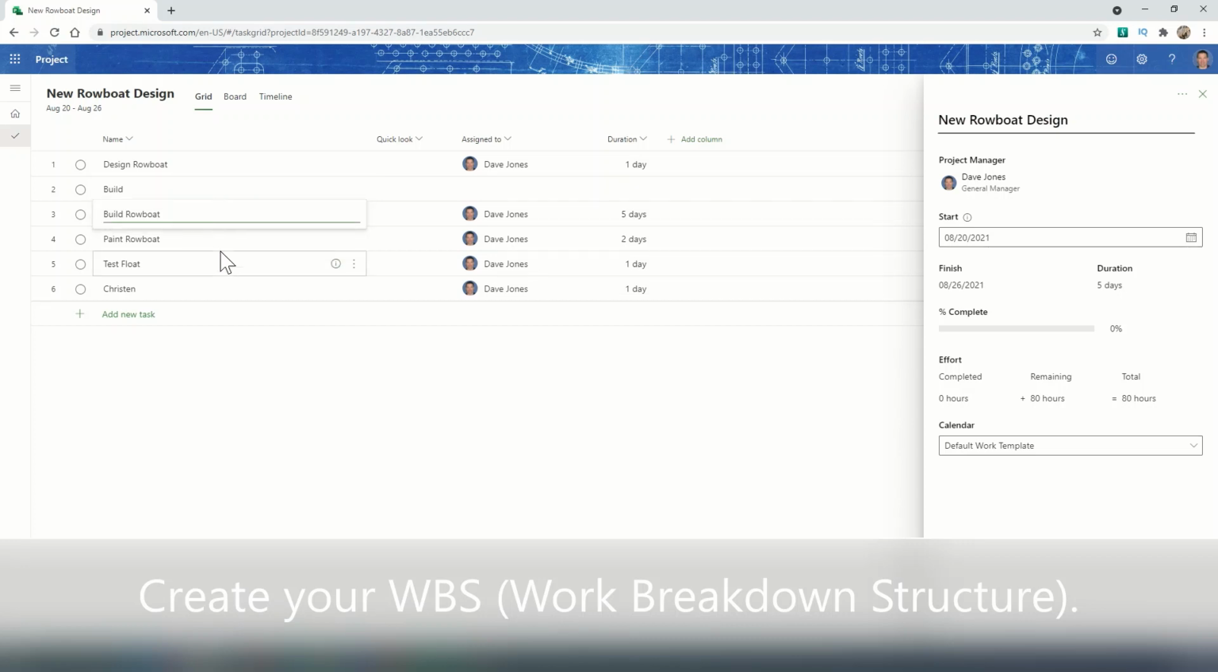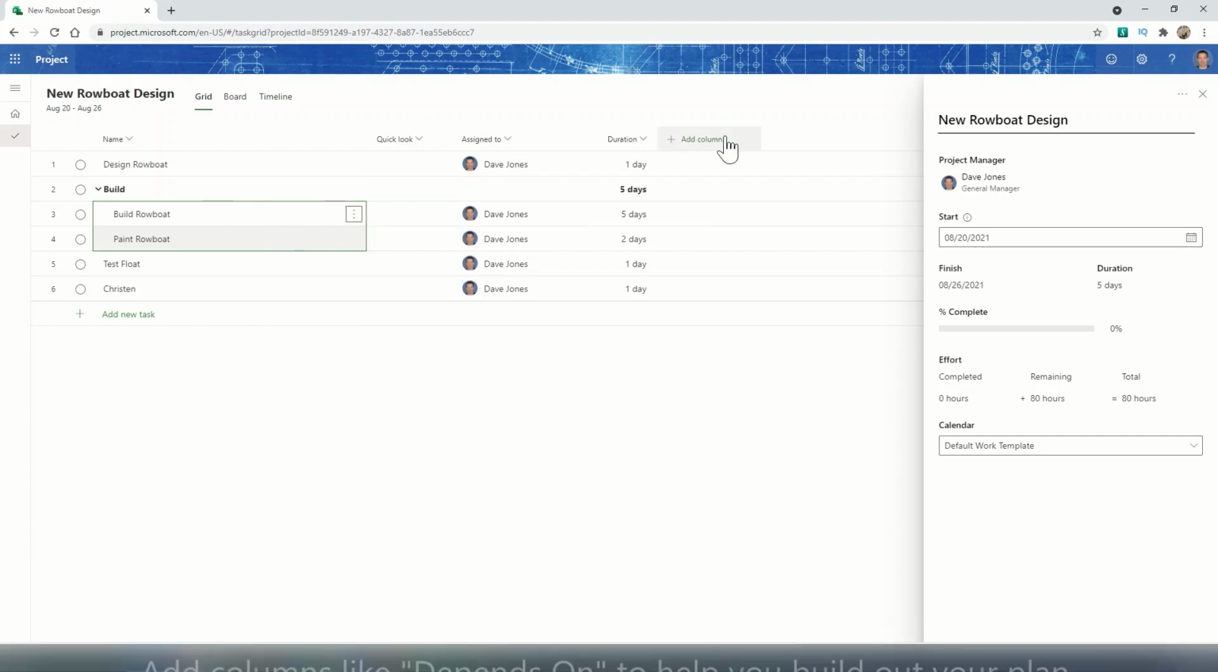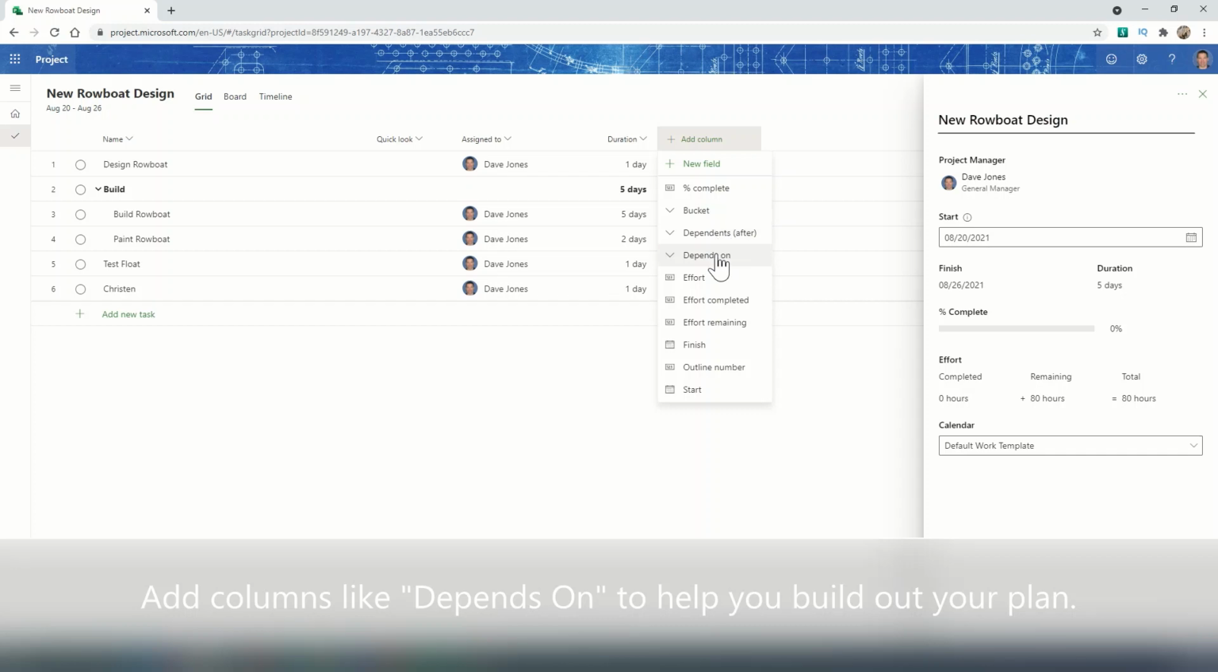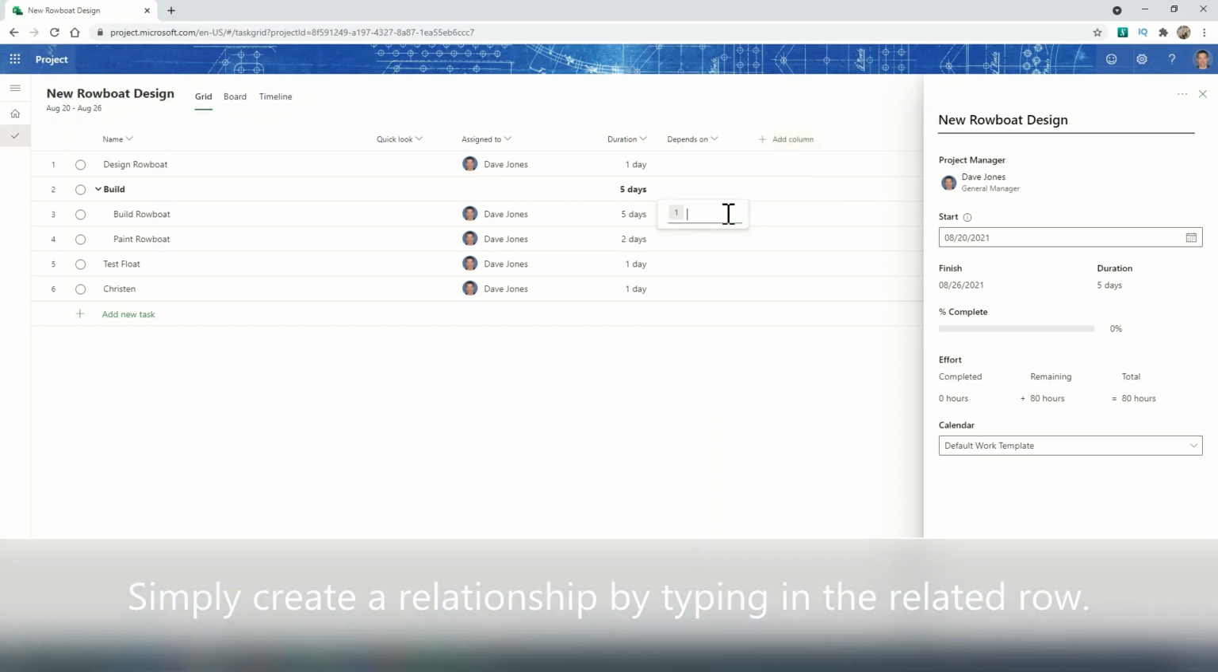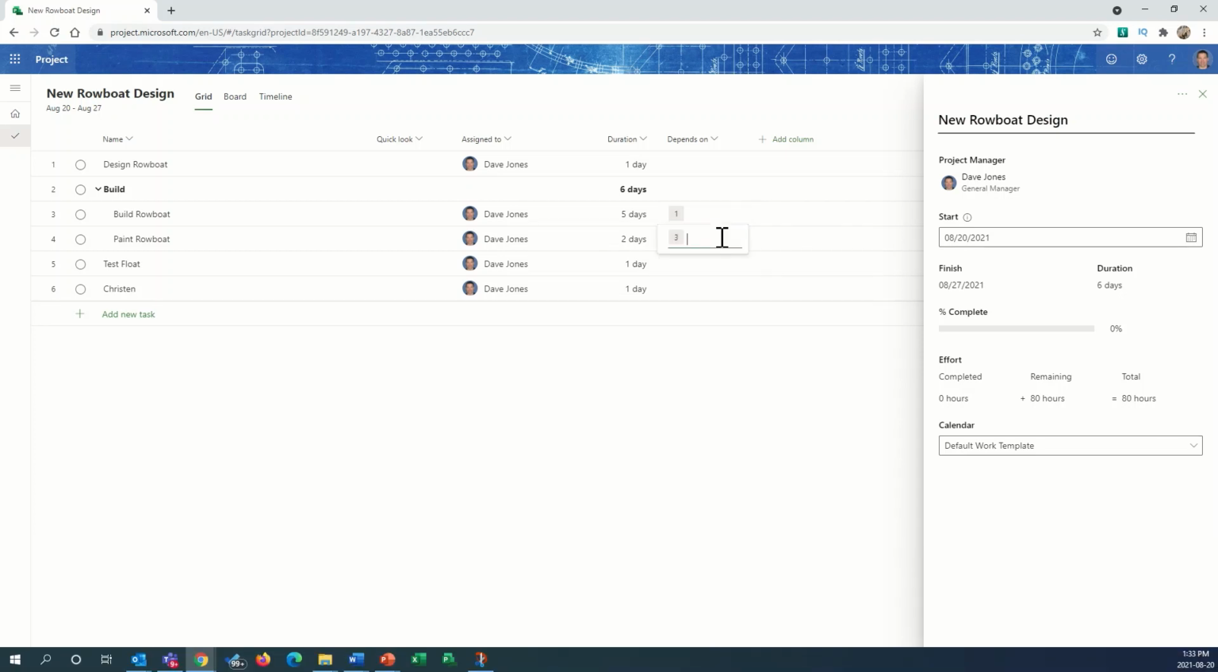Add a structure to your project with summary tasks and indents. You can do this at any time. You might even start by creating a work breakdown structure or breakout tasks as you go to elaborate on work. Build relationships by simply entering the dependent task number. You can also do this by hopping over to the timeline view where you can build relationships by drawing lines or change duration by dragging tasks around.